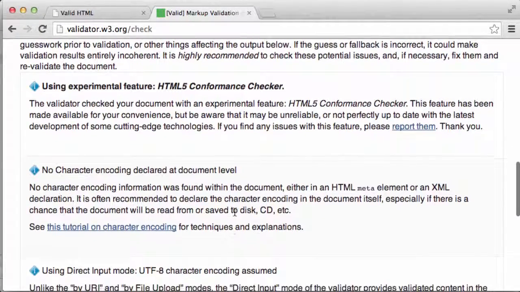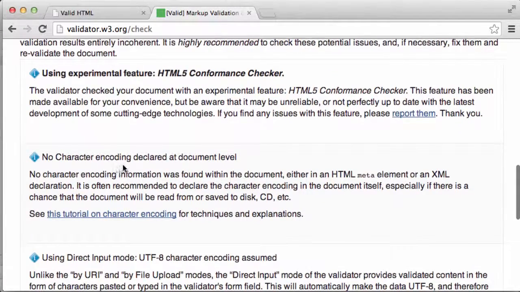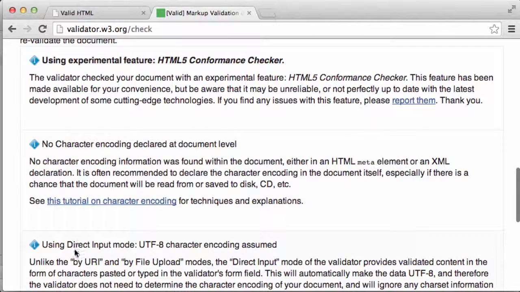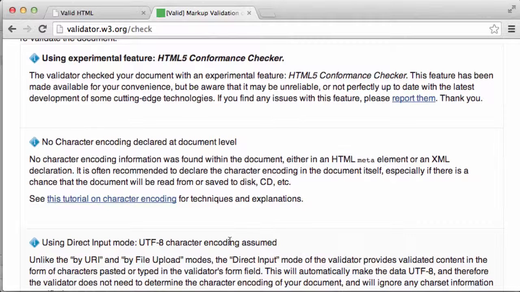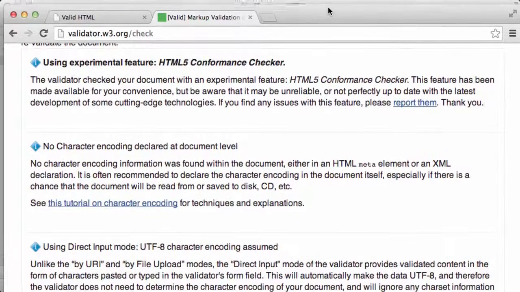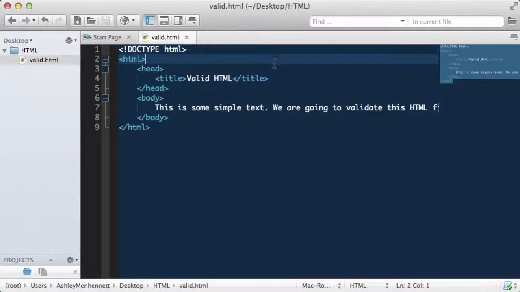So now moving on to the bottom two warnings. No character encoding declared at document level, and using direct input mode, UTF-8 character encoding assumed. Now it looks like these two warnings are relating to the same thing, something about character encoding. So let's head back over to our HTML document and let's add some character encoding. We'll be using the character set UTF-8. By setting the character set of our HTML file, this will guarantee that we won't have any invalid characters rendering in the browser.